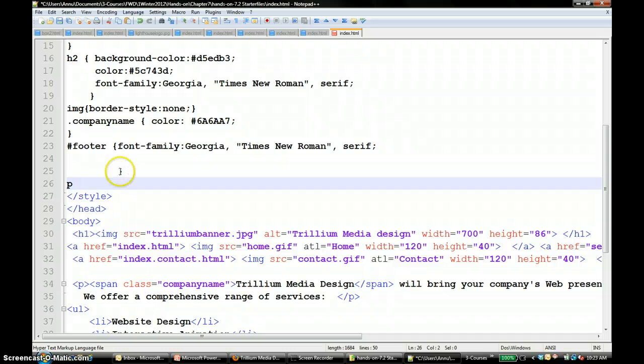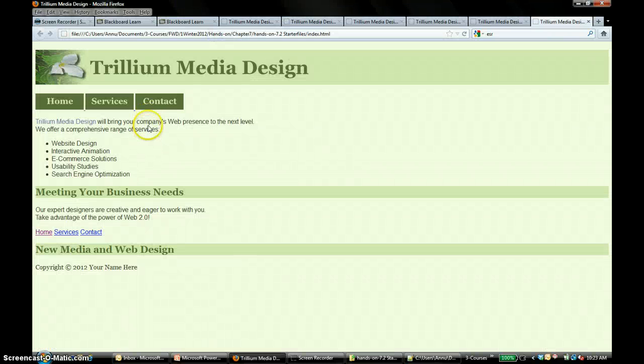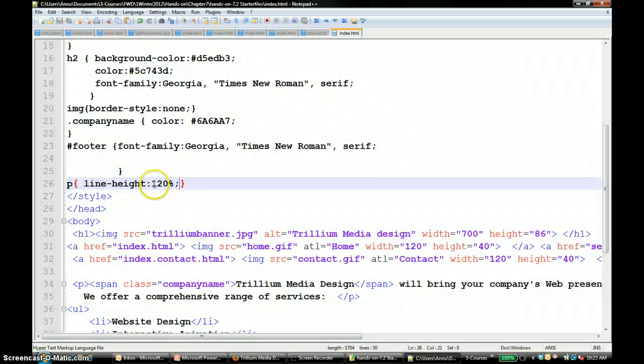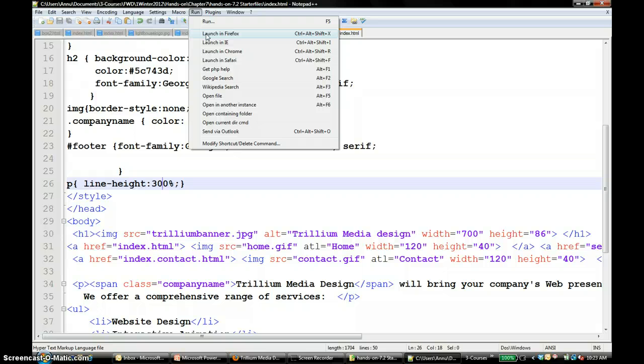Make sure you have open and close brackets for your rules, and I'm going to say line height 120%. What it means is make the line height 120% of the default. So you would see that there is a difference in the line height. To make it very prominent, I'm going to say line height maybe 300%, just to show how it changes it.